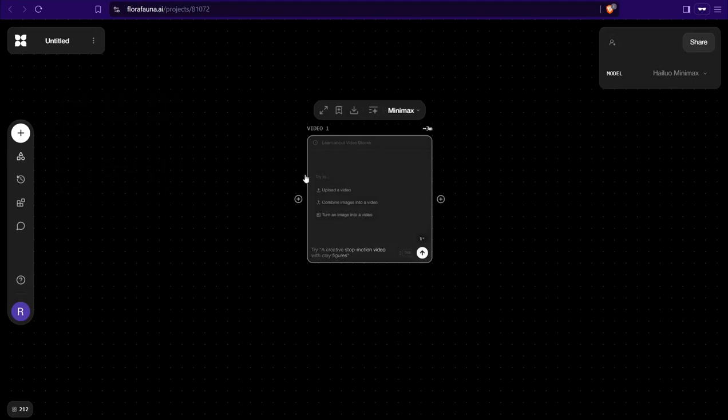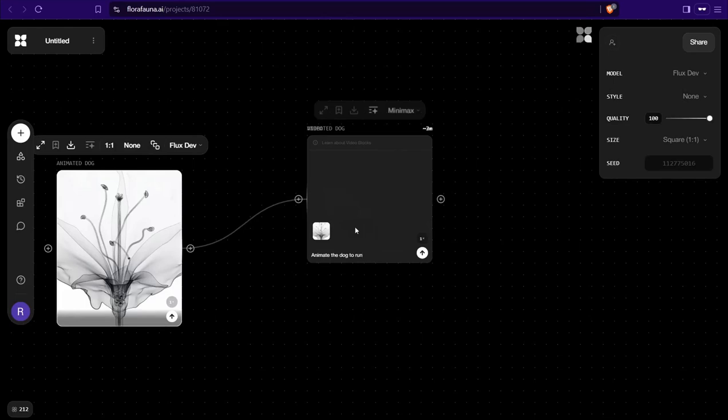And here you can find 3 different options. Either you can upload your video, combine images into a video, or turn an image into a video clip. So you can go to the third one. And here you can find a new card that gives you this image. For example, here it's a random one. Here you can upload your image from your device, or you can generate a new one from this website.